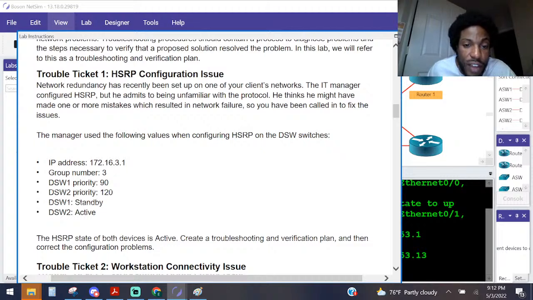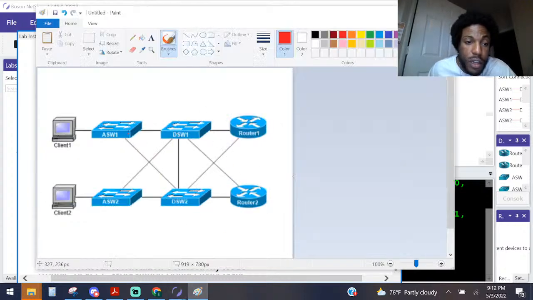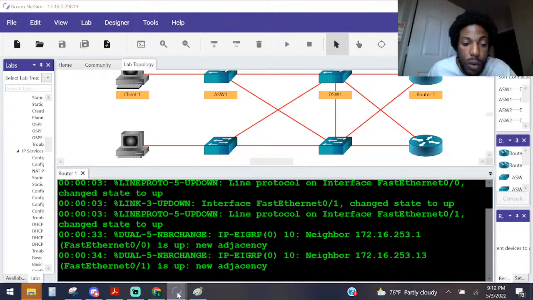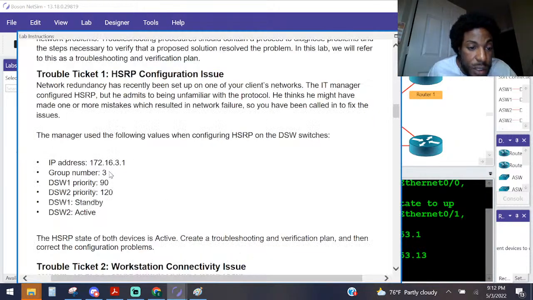The manager used the following values when configuring HSRP on the distribution layer switches, which are these guys right here. We have our distribution layer here, the access layer here, and then obviously our core layer, which is just 2 routers. What did they say here? This is the values he used: group 3, a priority of 90 on DSW1, and a priority of 120 on DSW2. DSW1 is a standby router and DSW2 is the active router. I don't know how he configured that, maybe through the priority. He probably did something with preemption. We'll see. The HSRP state of both devices is active. Create a troubleshooting and verification plan, and then correct the configuration problems.